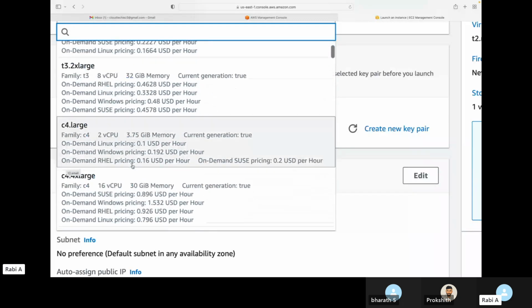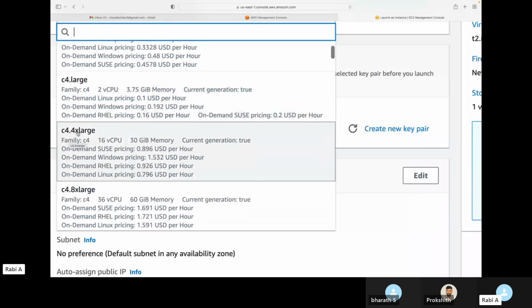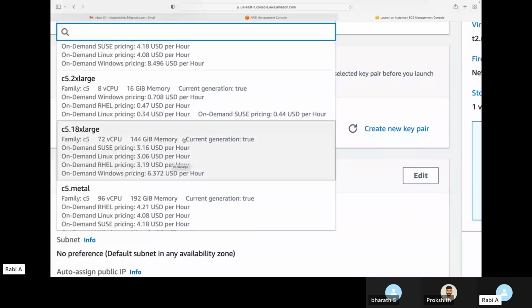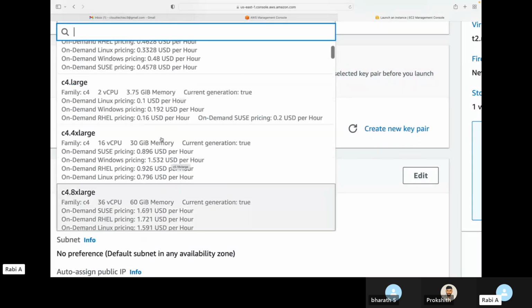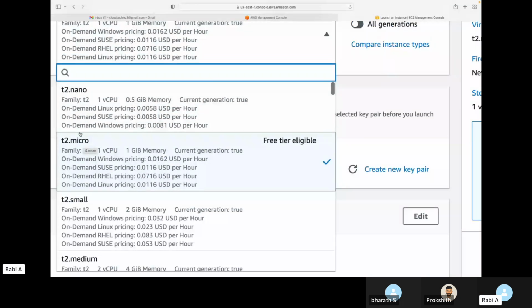Likewise, you have different capacities. So you can see 4.large, which gives you 2 CPU cores, 3.75 GB RAM. You have C4.4xlarge, which gives you 16 CPU cores, 30 GB RAM capacity, and then so on. So based on your requirement, based on your use case, you will be selecting different instance types. Now, under the free tier, we have only one option, which is your T2.medium.